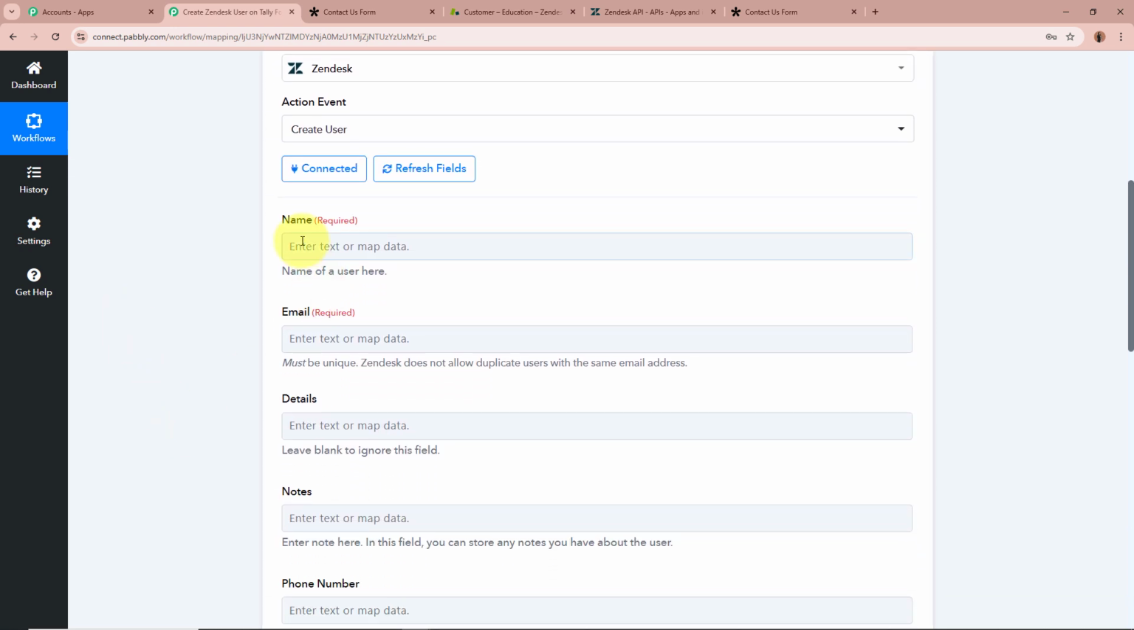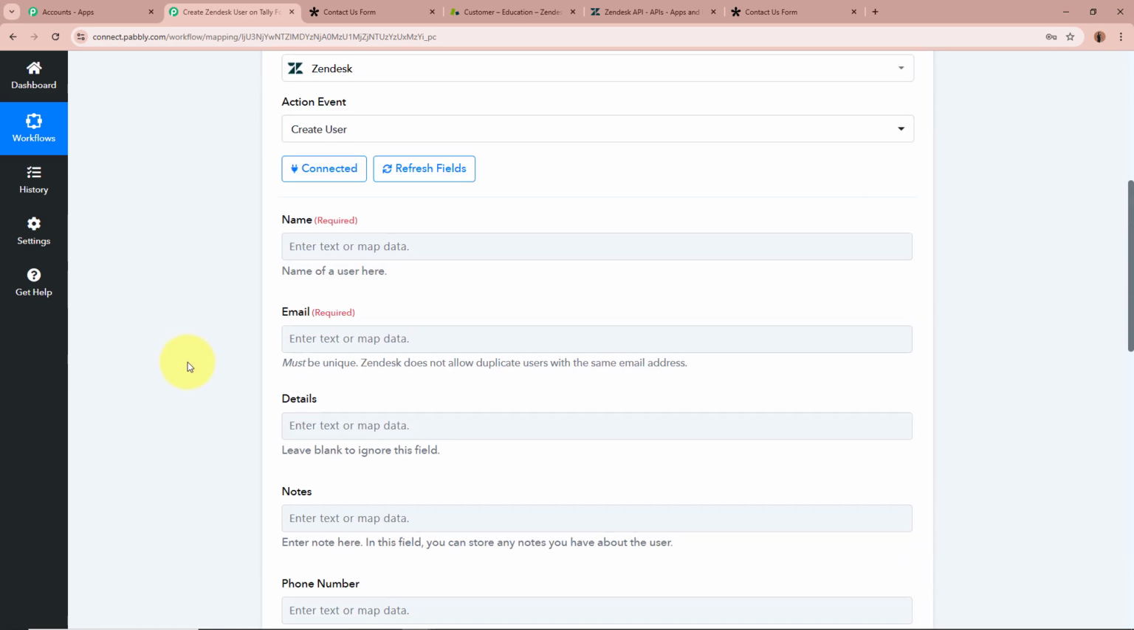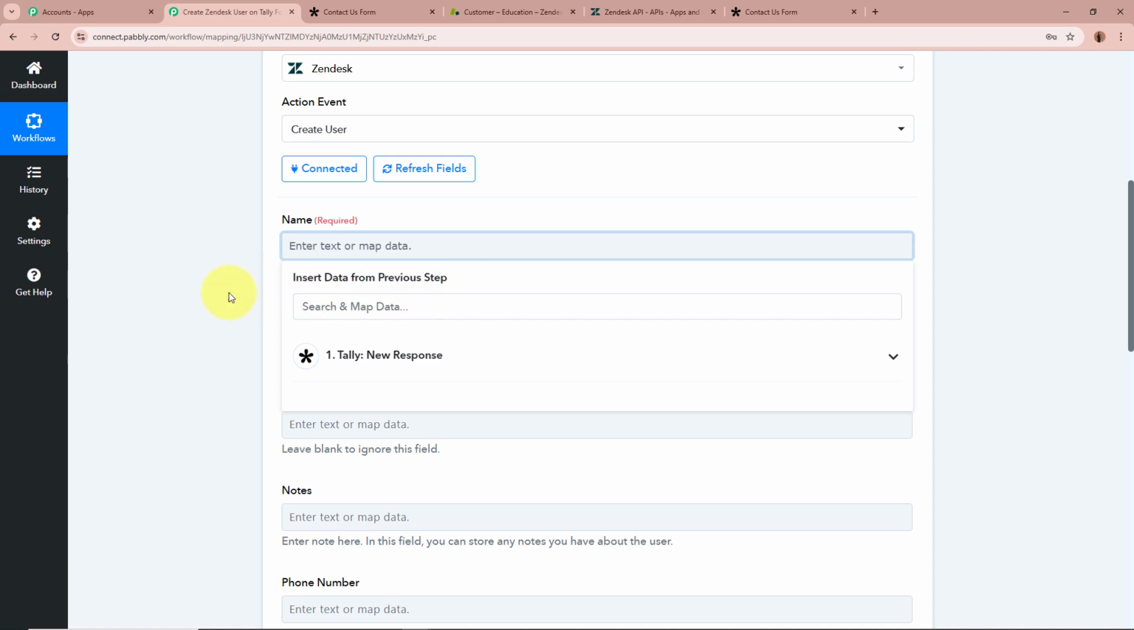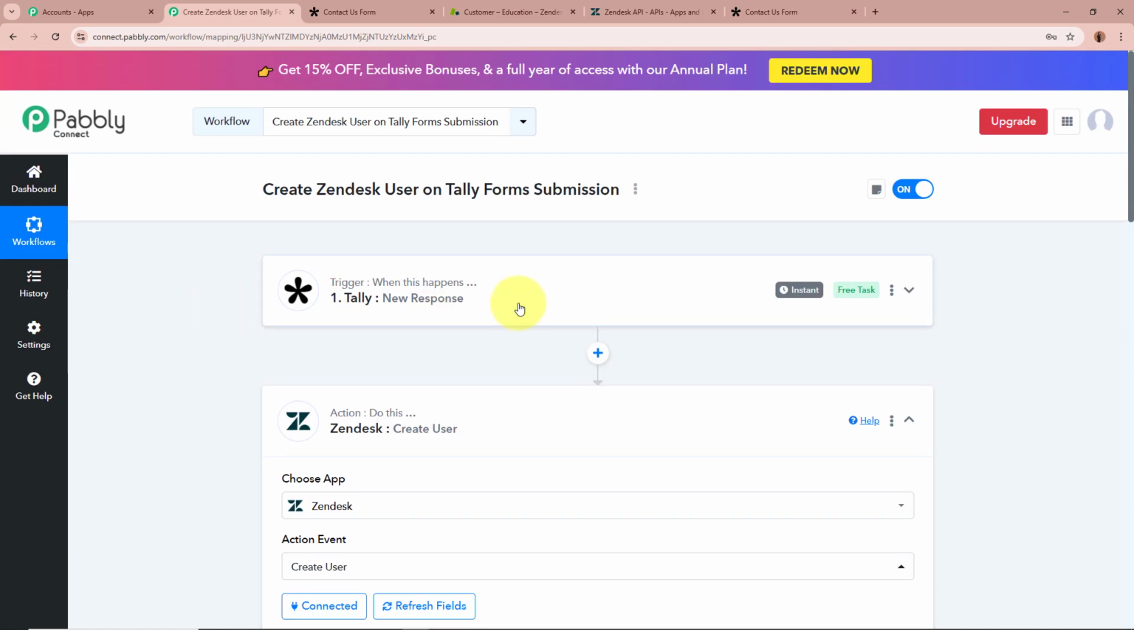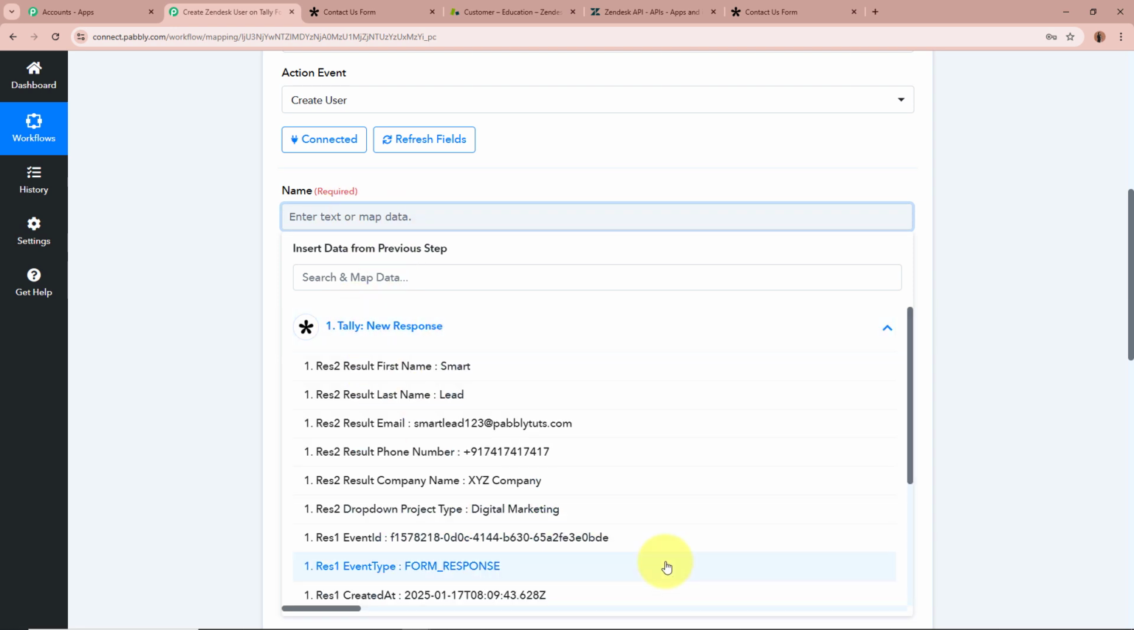After connecting, it is asking for the name, email, and all the other details, with the help of which the user is going to be created in our Zendesk account. So for the data of these fields, what I'm going to do is I'm going to map the data. Mapping means inserting data from the previous step. So we're going to insert the data from the previous step of this workflow. How it works is that as soon as I click on this field, this was the previous step. As I click on it, this is the same response that was captured in our previous step.